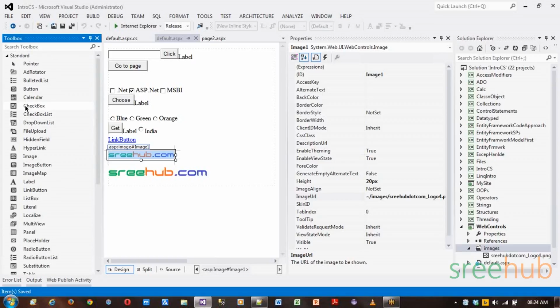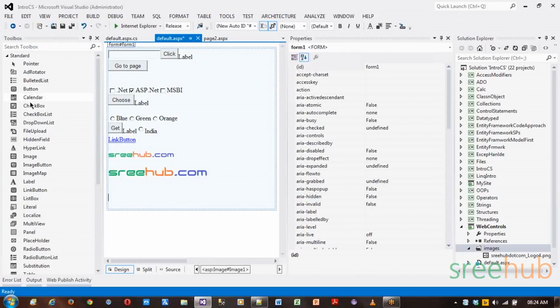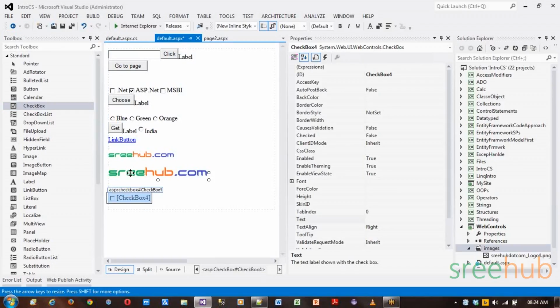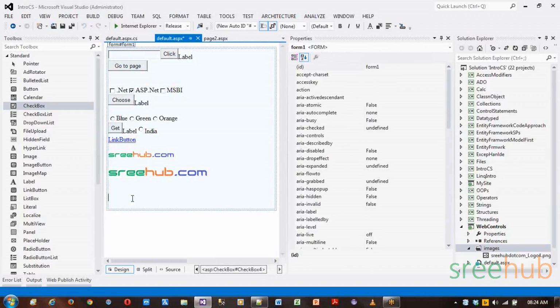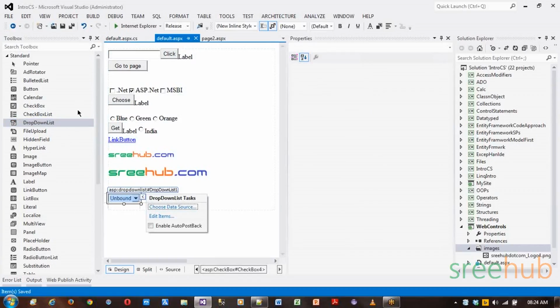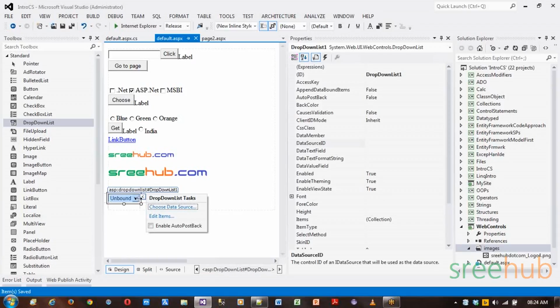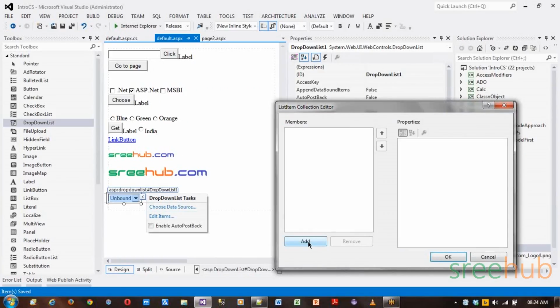Let's go to the combo box. Let's take this combo box here. Oops, I just selected the checkbox. I want the drop-down list. Now here you can see that you have many options whenever you drag and drop your combo box. You can select your data source, which is directly tagged to your database. You can also edit items. When you edit items, you can add your data manually.